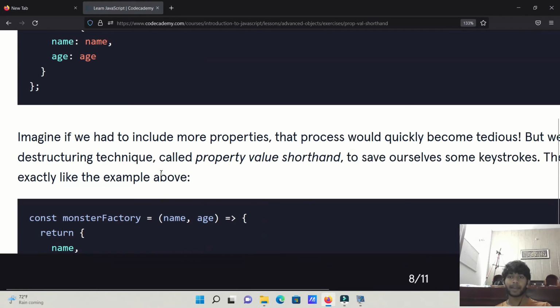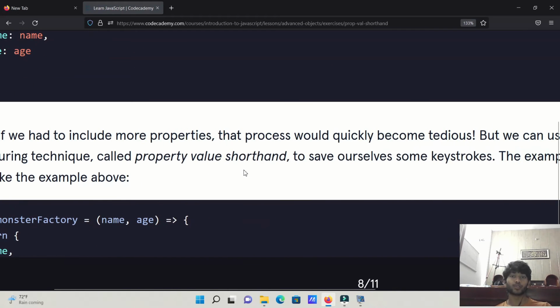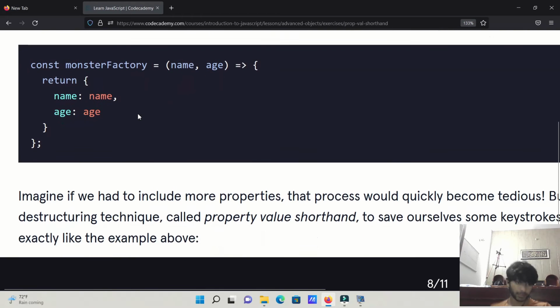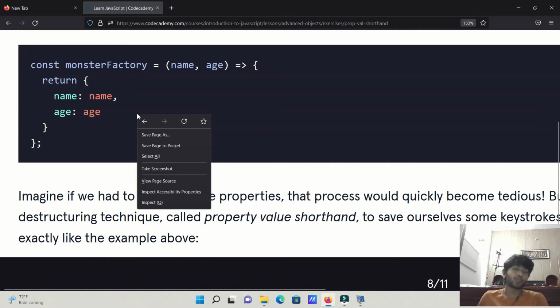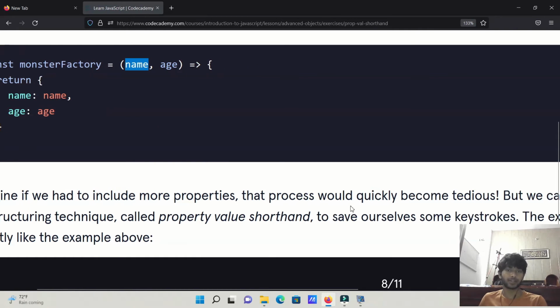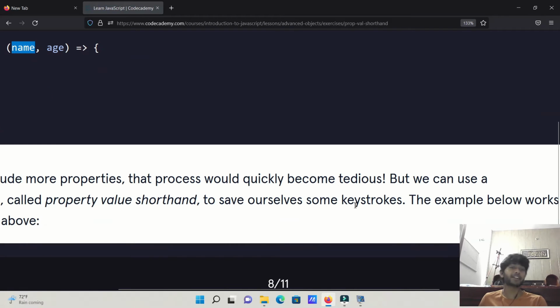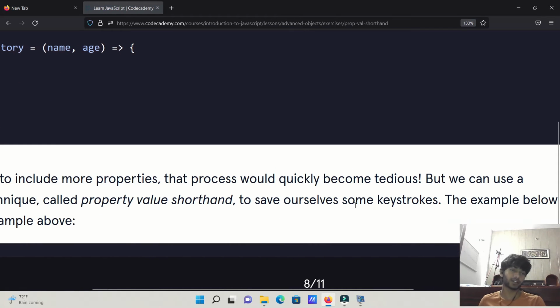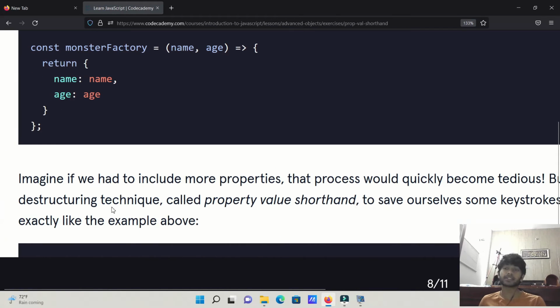Change the arguments, you get a different object every time. That's it. So imagine if we had to include more properties. Not more objects, not the entire thing, just more properties in this. That would quickly become a very tedious task, very hard, very painful. But we can use the destructing technique.